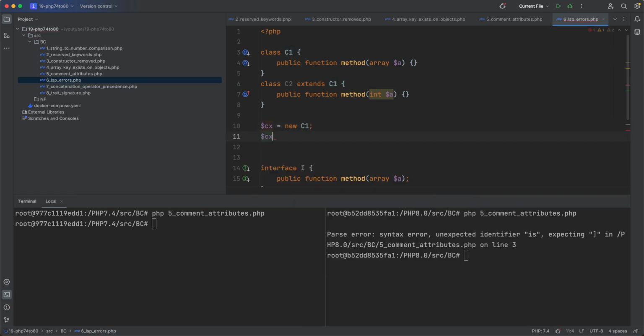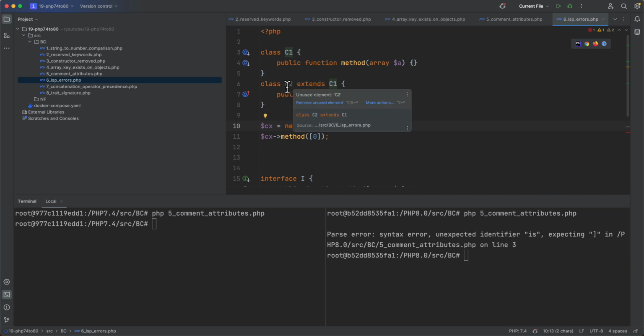I can now call on CX method, which is this method over here. I can pass it an array. Let's give it an array of a single item, which is 0. Liskov substitution principle says that this instance CX of superclass can now be changed with any of its subclasses, meaning C2. So if I replace C1 with C2, my program should not break.